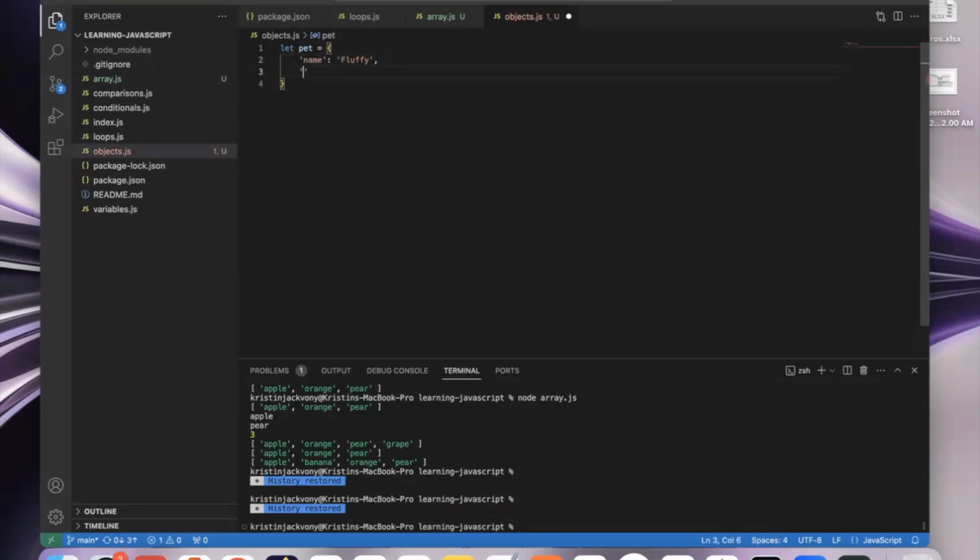So now let's give our pet a type. So we'll say type is going to be cat. And then another comma. And then we'll say weight, and then colon. And then we'll say weight is 12. And because this is a number and not a string, we don't need to put quote marks around it. But we do still need a comma because we're adding in one more thing, which is age, and then colon, and we'll give the cat an age of 5.